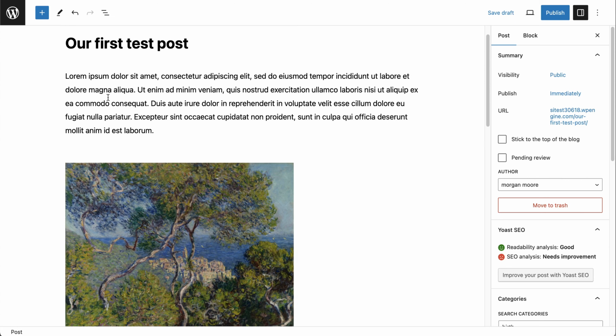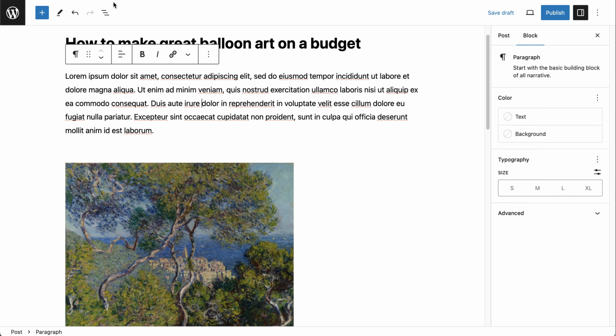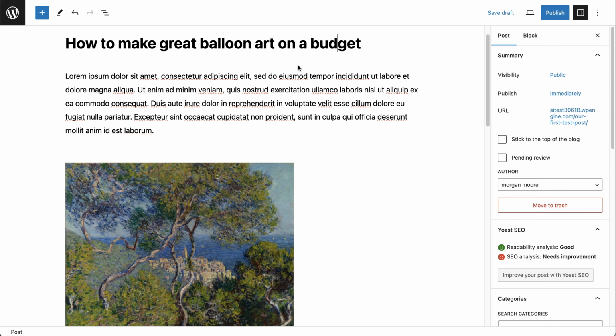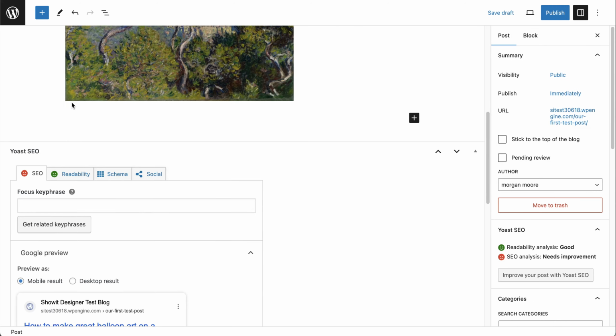So we're going to pretend that this blog post is about balloons. So let's change this title to how to make great balloon art on a budget. Okay, this is going to be the pretend topic of our blog post. Let's go ahead and follow the Yoast instructions.